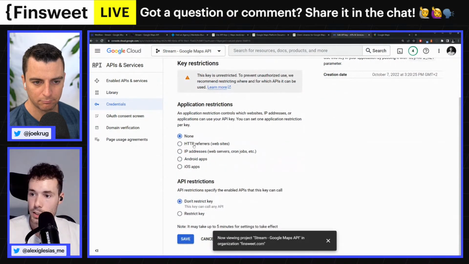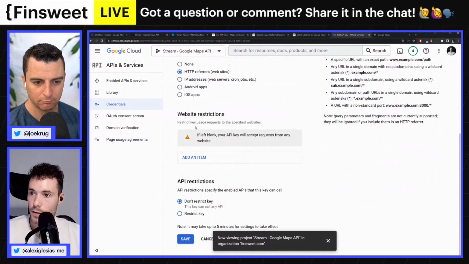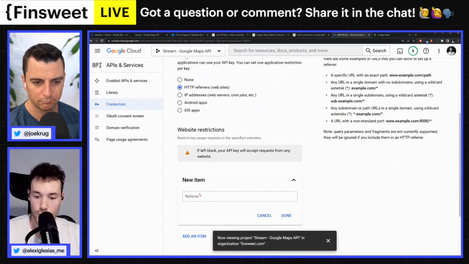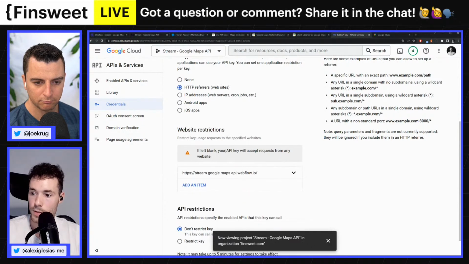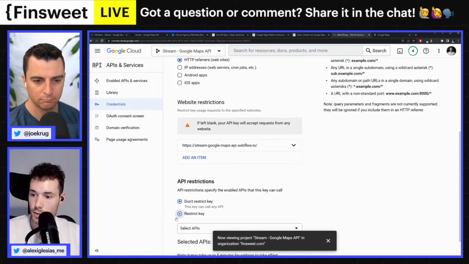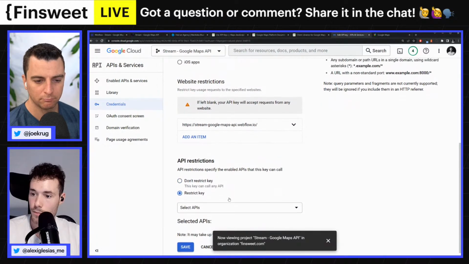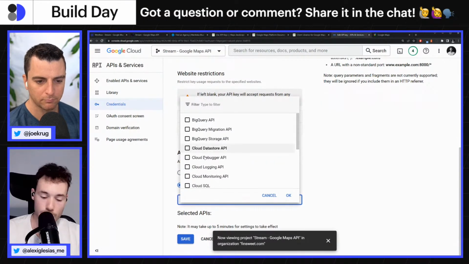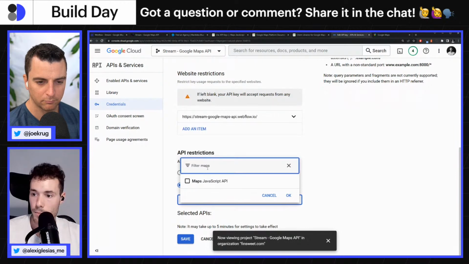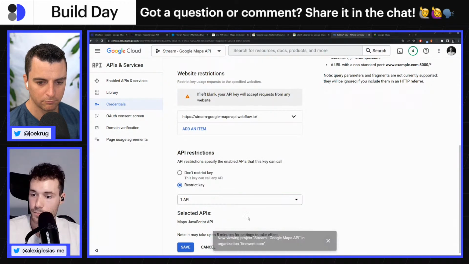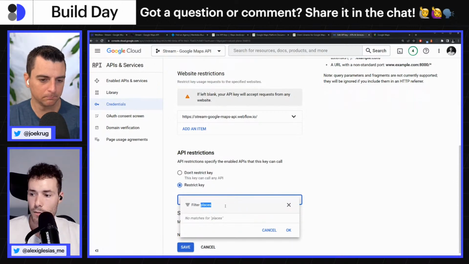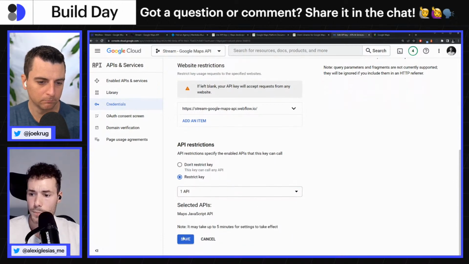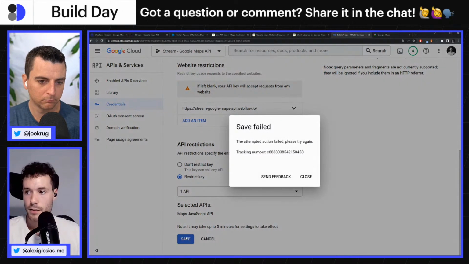Okay, let's say Google Maps API key, and we want to restrict it. We want to restrict it to the domain that we set. Restrict the key to just Maps JavaScript API. And I think it's the same one for everyone. Okay, cool. That's it. Save failed.